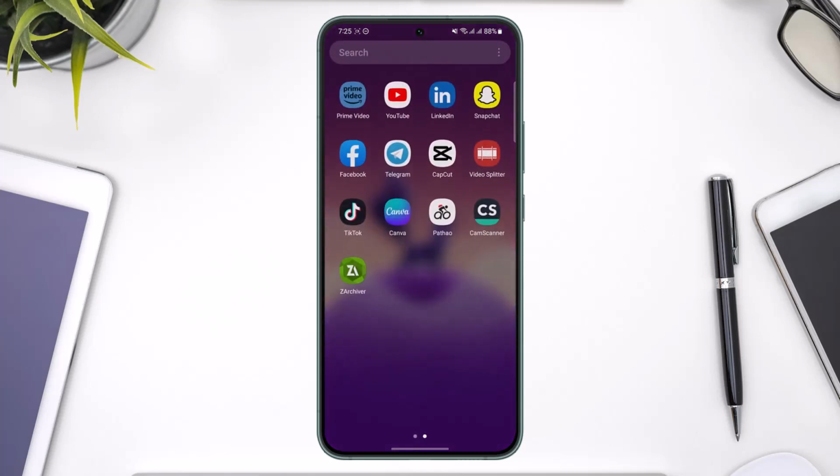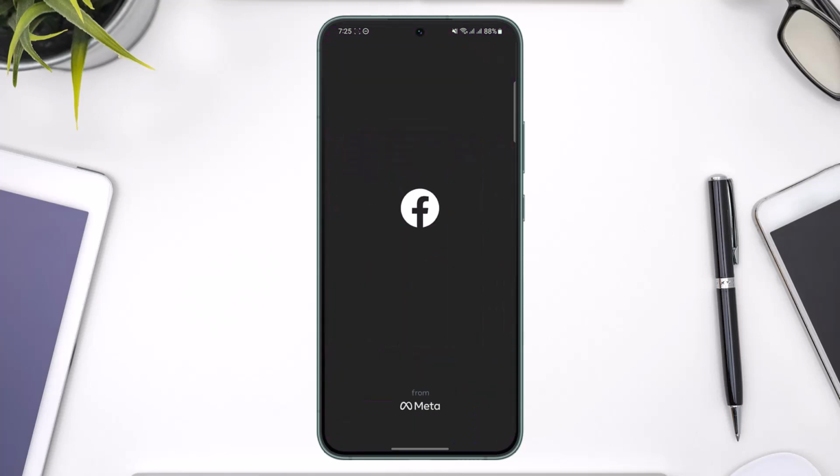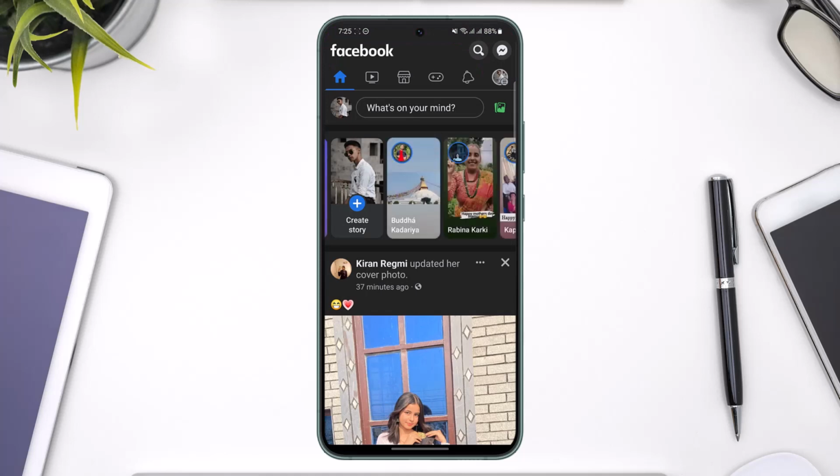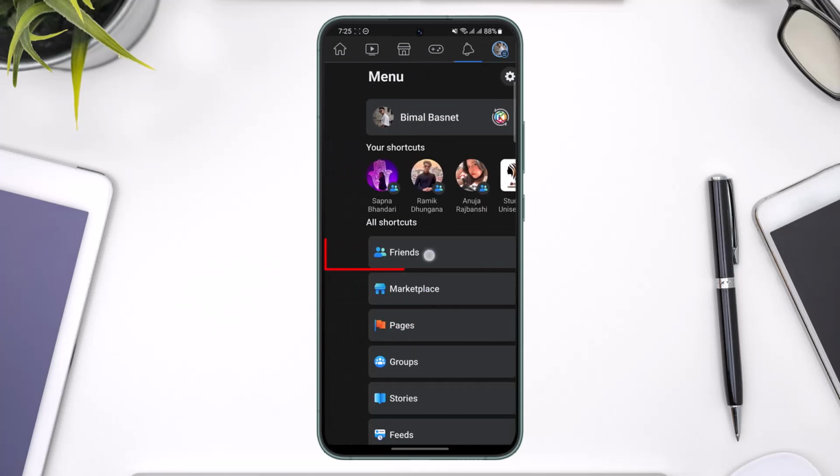Well, to do this, all you have to do is first of all launch the Facebook application. You can repeat the process from your iOS device as well. You simply want to navigate. Normally the friends icon is going to be at the top of the navigation menu, but because of your frequent usage it could have been shifted to somewhere else. To find it, tap the three lines icon. In the shortcuts tab you'll find a friends section.